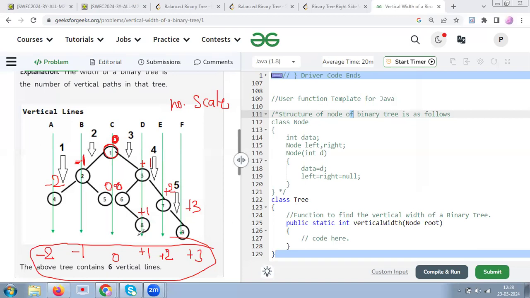Are you understanding the point? You don't have to store 0 three times, because 0 three times simply means all the zero line elements are coming in the same line. I don't have to count the number of nodes. I have to count the number of distinct lines in which the nodes are lying. Is it clear what I said? Is the logic clear? This is the logic we should use for top view and bottom view.